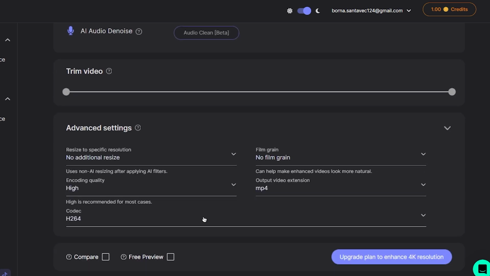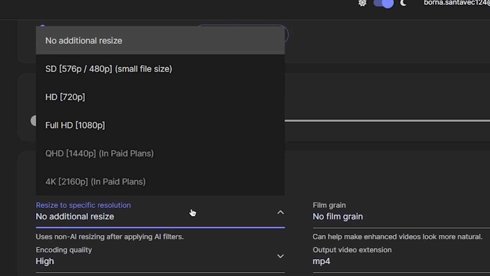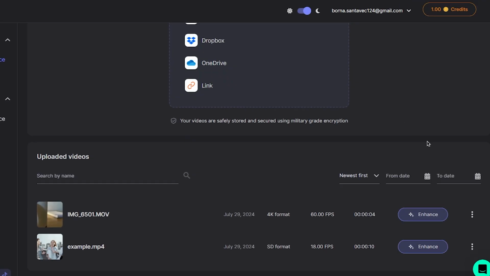Save your enhanced videos in different resolutions to suit various platforms, ensuring optimal quality across all devices. With TensorPix AI, enhancing videos has never been easier. Give it a try and transform your footage with just a few clicks.